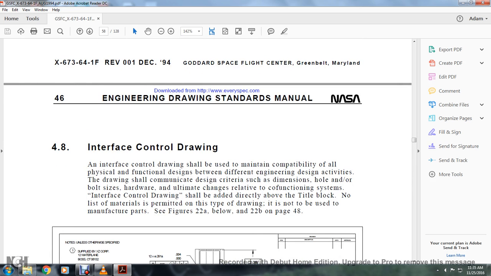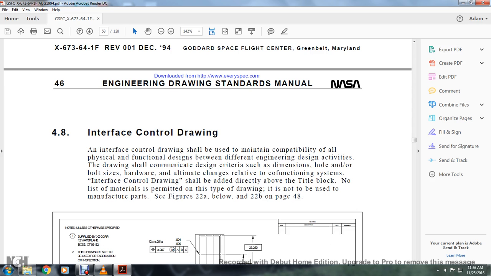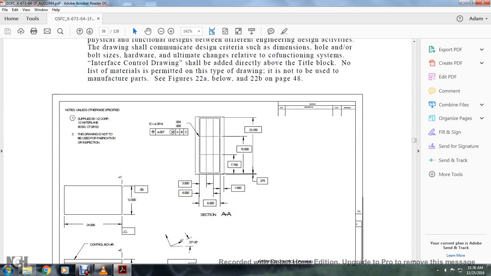The interface controlling drawing shall be used to maintain compatibility of all physical and functional design between the different engineering design activities. The drawing shall communicate the design criteria, such as the dimension of hole and bolt size hardware. Any changes relative to the interface shall be added directly above the title block. Note that the list of materials permitted on this type of drawing is not to be used for manufacturing the part. See Figure 22A and 22B on page 48.